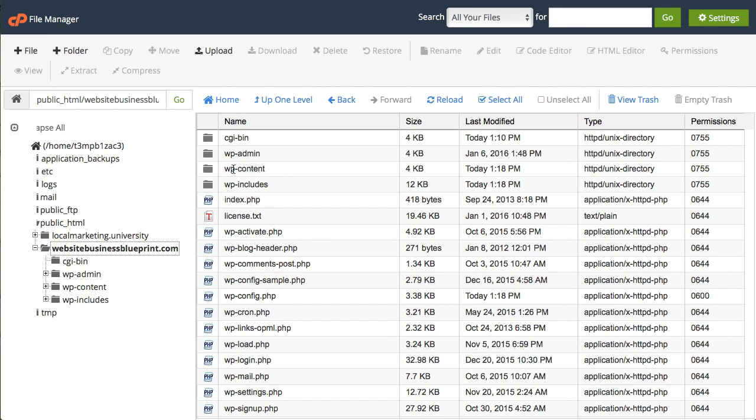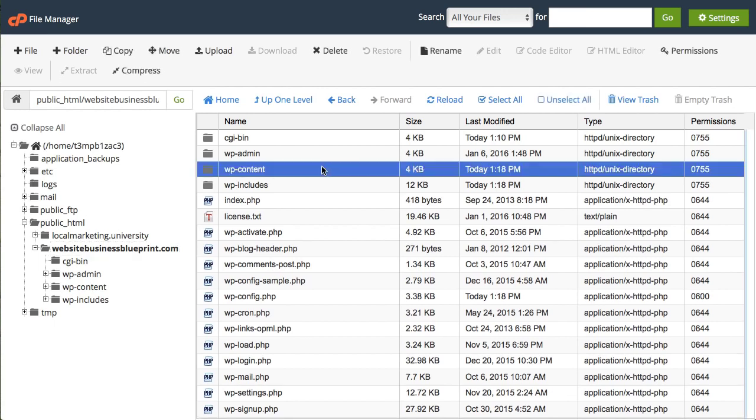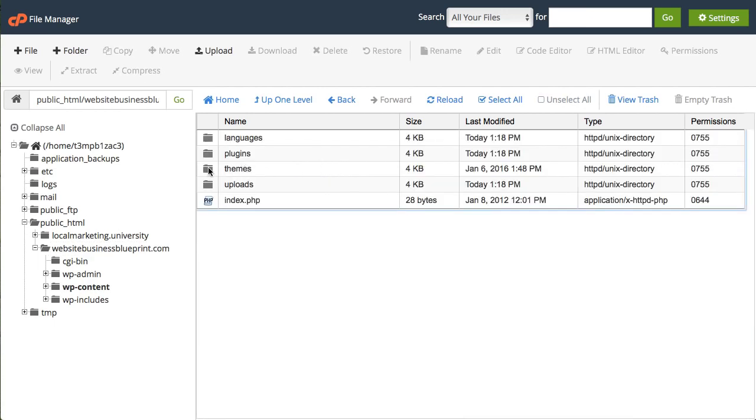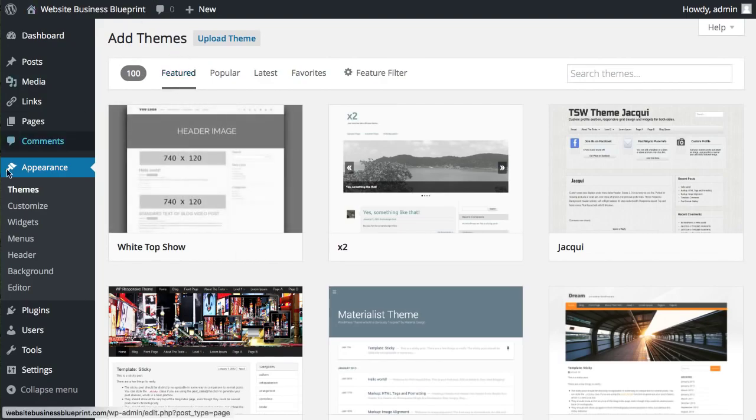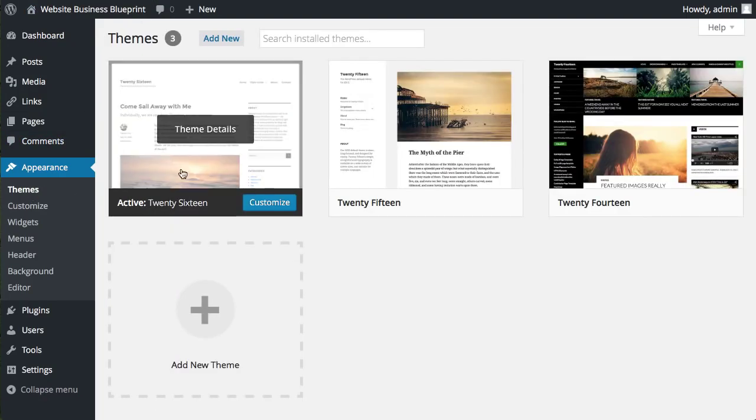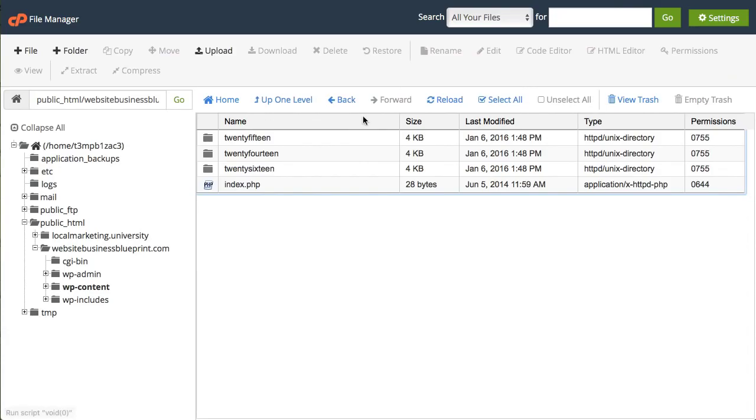Alright, so we're going to look at the Website Business Blueprint, and where we want to go to upload a theme is into the WP Content folder. And I'll double click on that, and you can see there's a folder in there for themes. So I'll double click to go in there, and you can see these are the folders for each of those default themes that were installed. If I go back to themes, so you have 2014, 2015, and 2016, and those obviously correspond, so we know that we're in the right place.